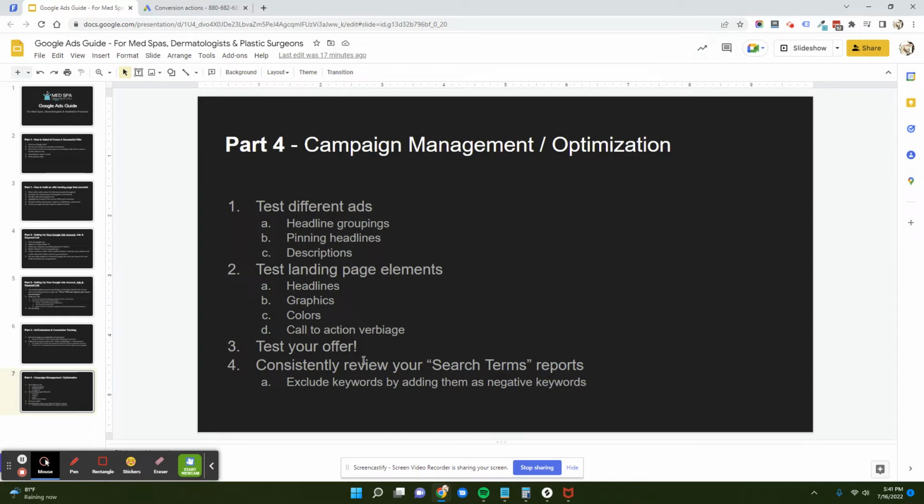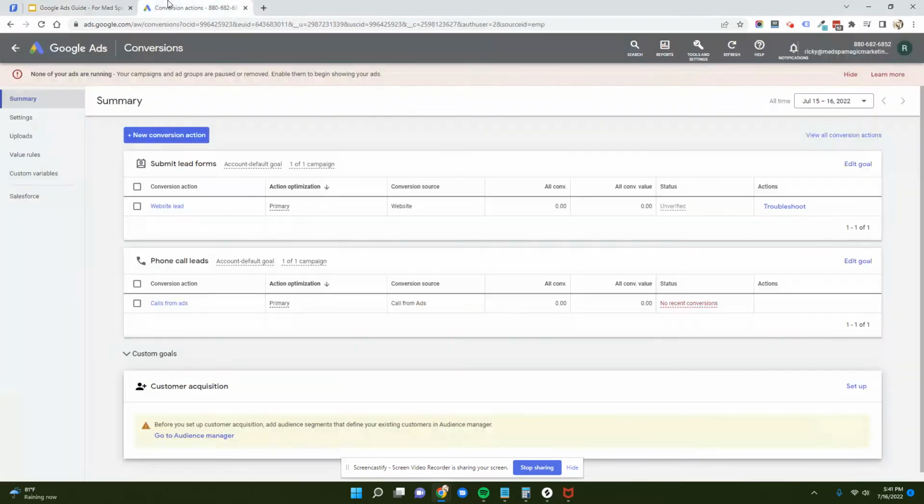Definitely test your offer. And then last but not least, this is probably the most important part, the number one most important thing. So this is number 4 on our list, but we are going to say this is by far the most important thing when it comes to optimizing the performance of your campaign. And that's going to be to review the search terms report.